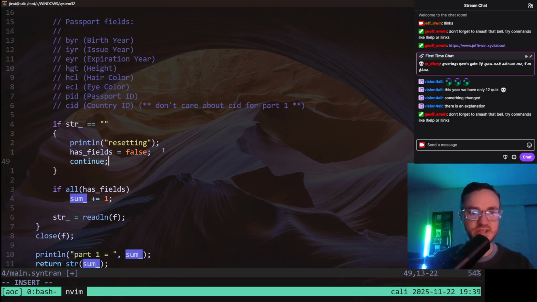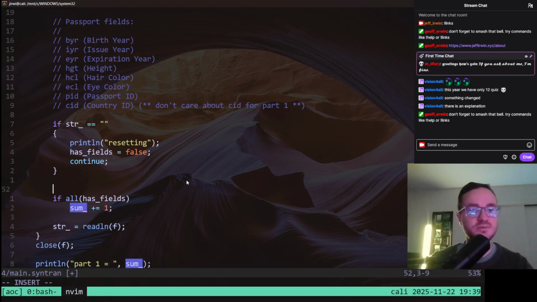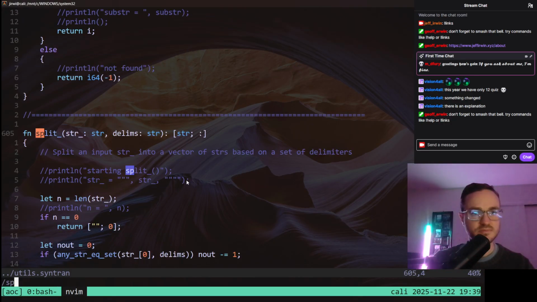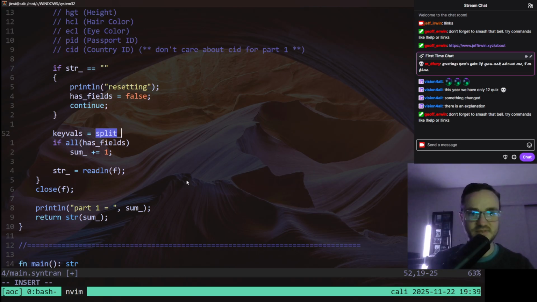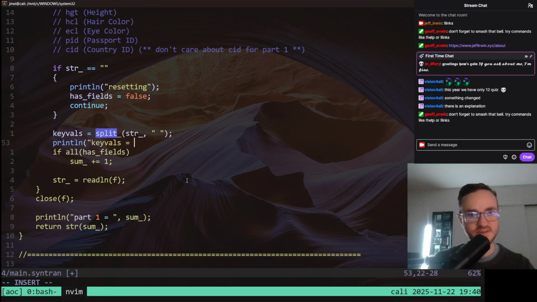We can just continue here, jump to the next. Yeah, that should work. Because we're going to update the sum, but I'm going to do this on the non-blank lines as well. So we're going to have key vals. It's going to be the keys and the values. It's going to split. Is it split underscore? It's split underscore. That's what I have in my utils. So split the string with a space as the delimiter. And then let's just demo what is in that.